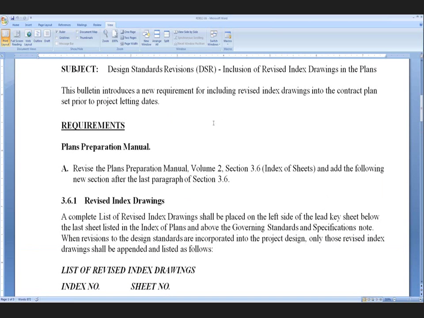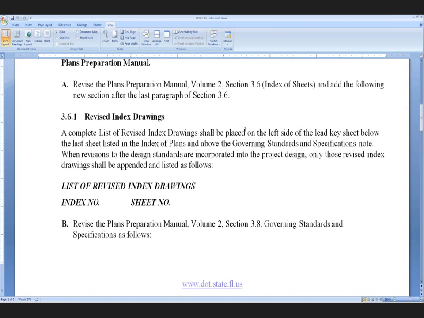I'm going to go back to the beginning. The subject is inclusion of revised index drawings in the plans, and this bulletin introduces a new requirement for including revised index drawings into the contract plan set prior to project letting dates. Under the requirements, the first thing is we needed to revise the Plans Preparation Manual Volume 2, Section 3.6, and add the following new section after the last paragraph.